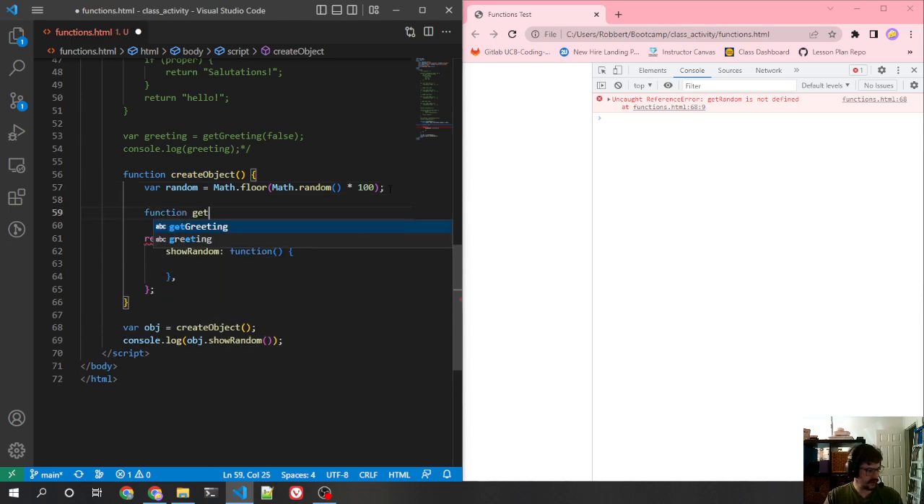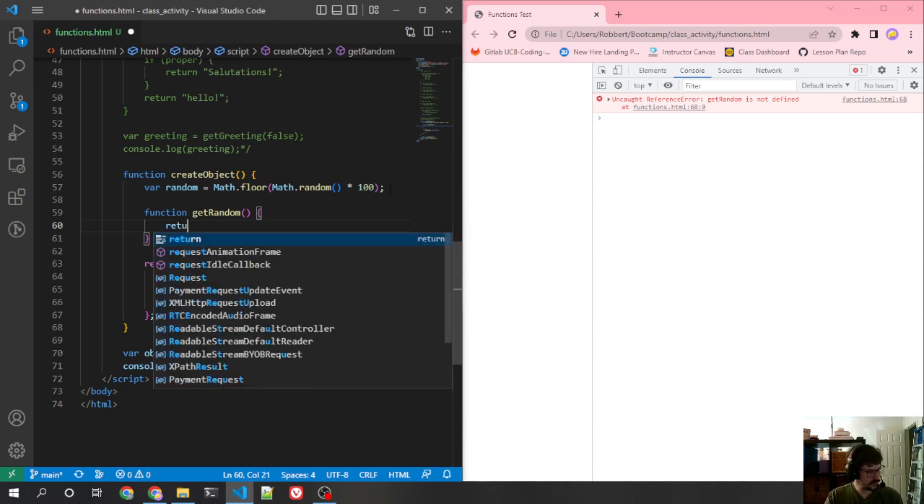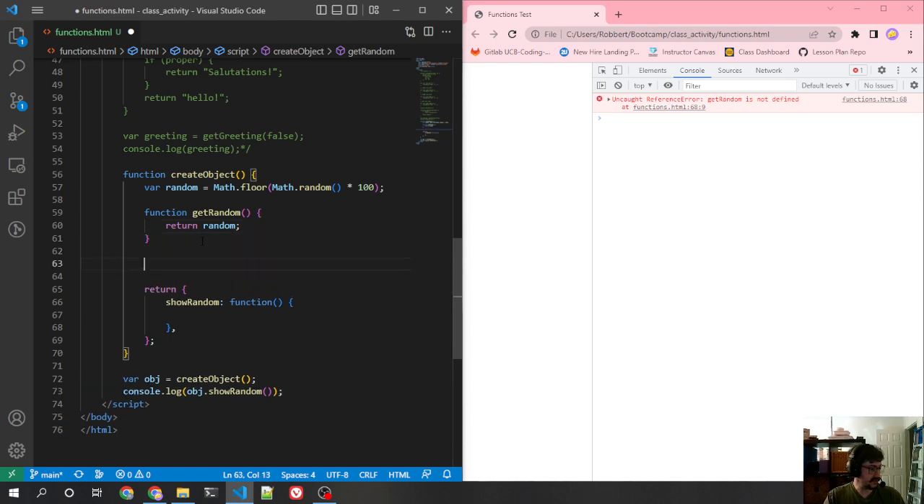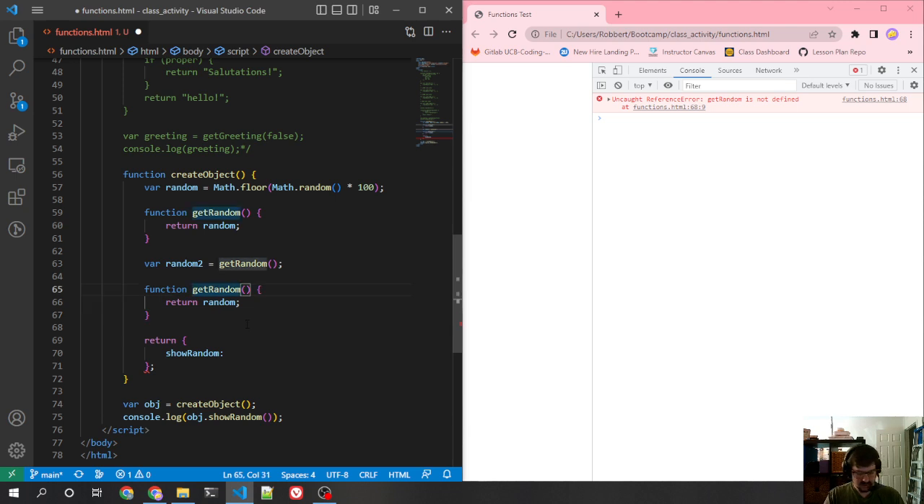So if I had function get random, and then I had return random, I could actually call this inside of here. So I could say var random 2 = get random. And then what would I do here? If I wanted to do something else, and I wanted to maybe return random plus 1, do I declare a new function, and I call it function get random plus 1, and I return random plus 1? No. That's kind of confusing, especially if I want to do that 10 different times.